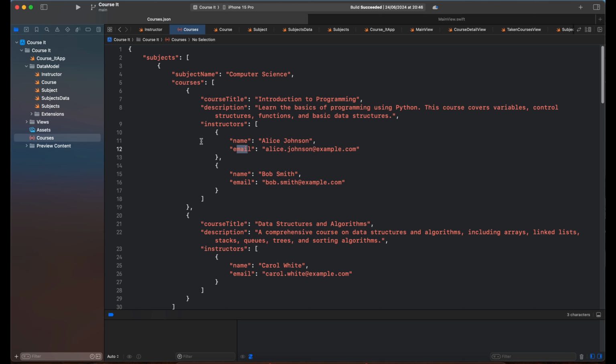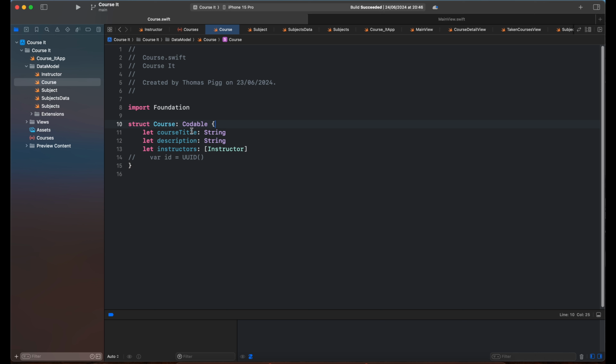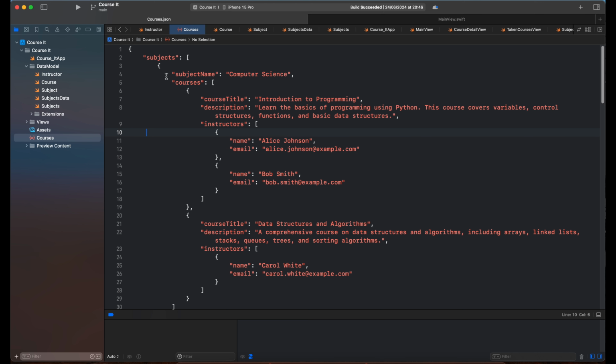And then we go up, so we've got instructor, but that's an array of instructors inside of this course, which has a title, has a description, and then it's got the instructors. So again, Codable Course: title, description, and instructors, which is an array of that Instructor thing that we just looked at. Now, I got caught out because I made subjects and then everything.